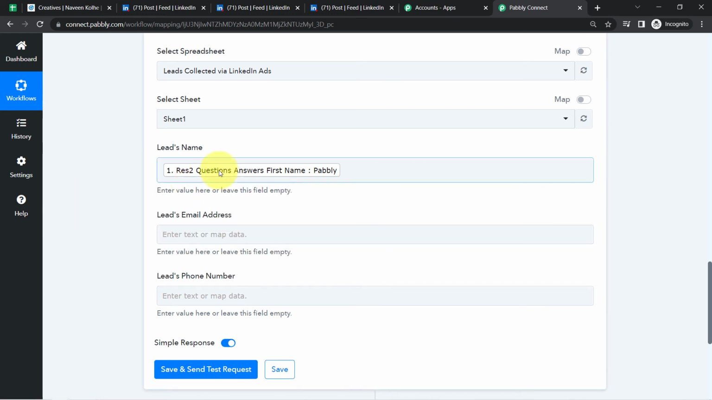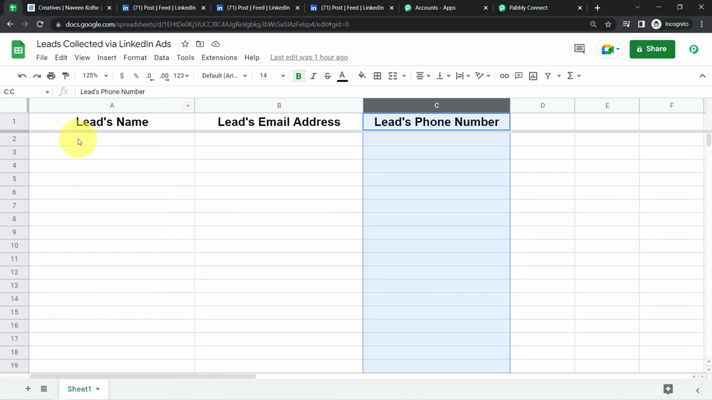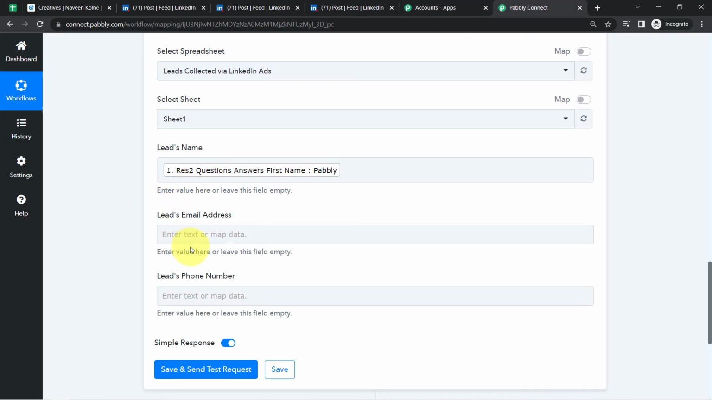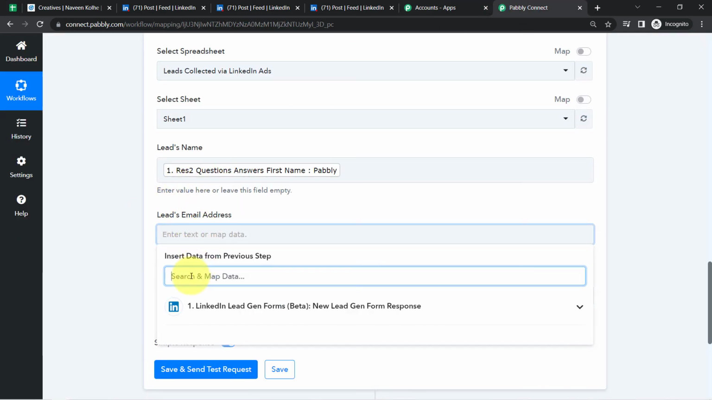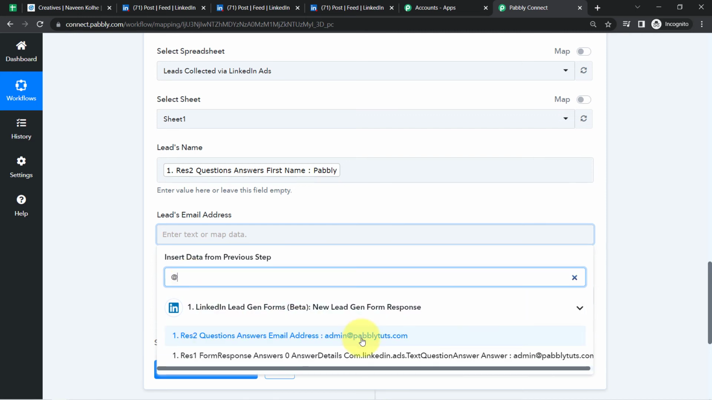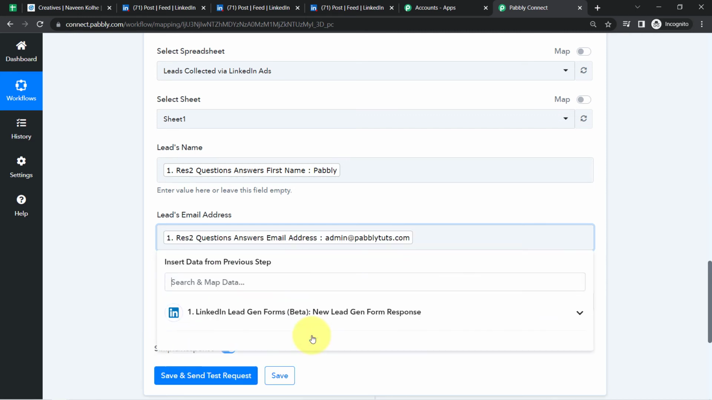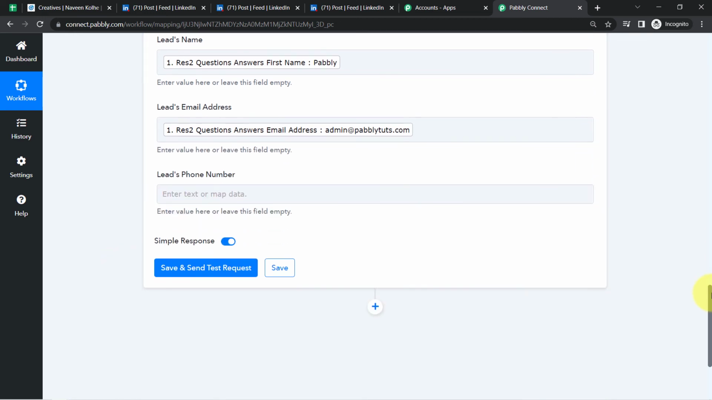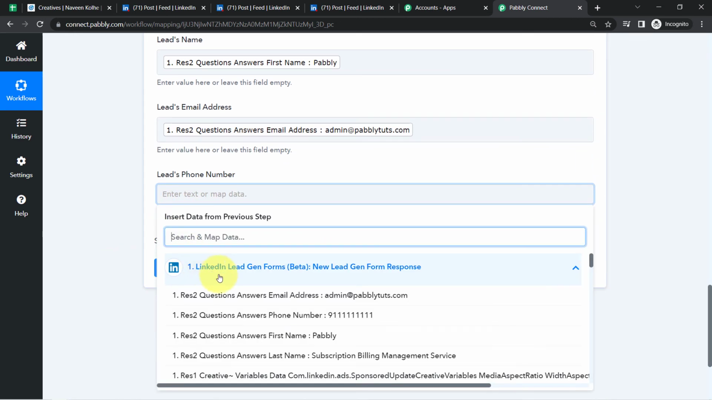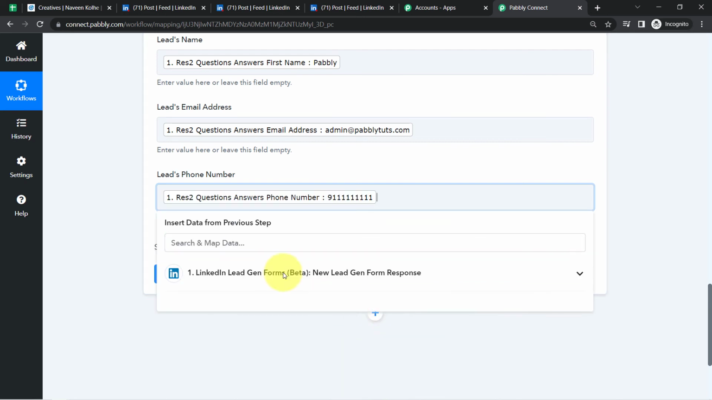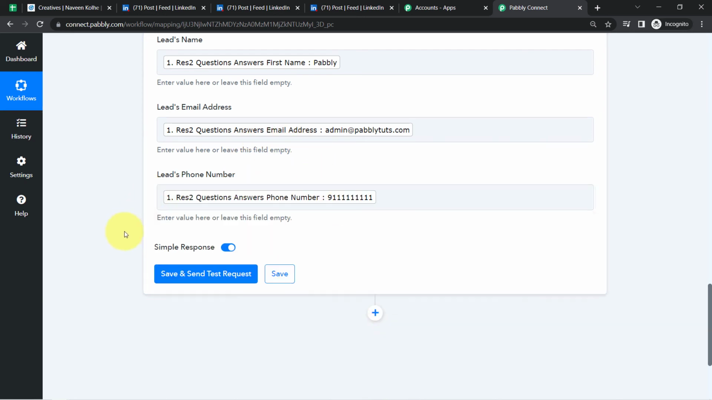If you want to collect the first name and last name separately, you can create 2 columns for that, but for now I am going to collect only the first name. Second, it is asking for the email address, so I directly search for the email address. So I have mapped the email address as well. Now finally it is asking for the phone number, so let us search for the phone number, and here we have the dummy phone number as well.